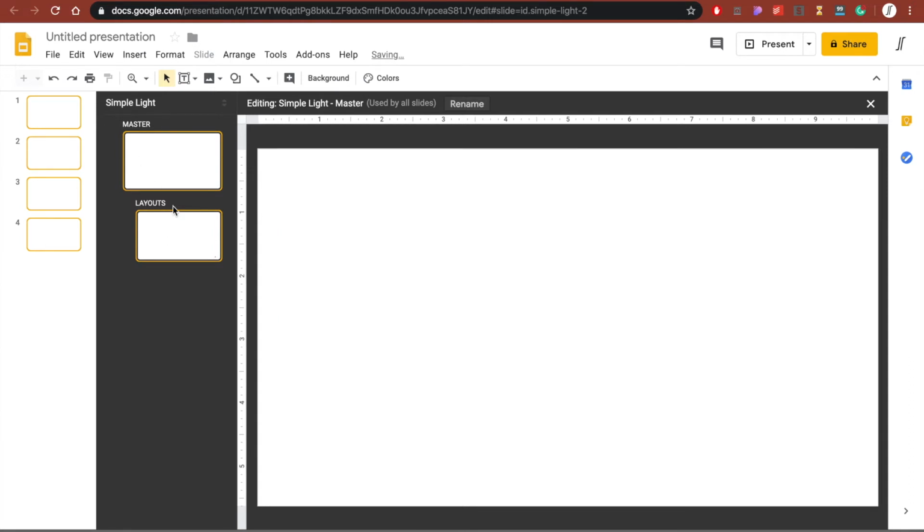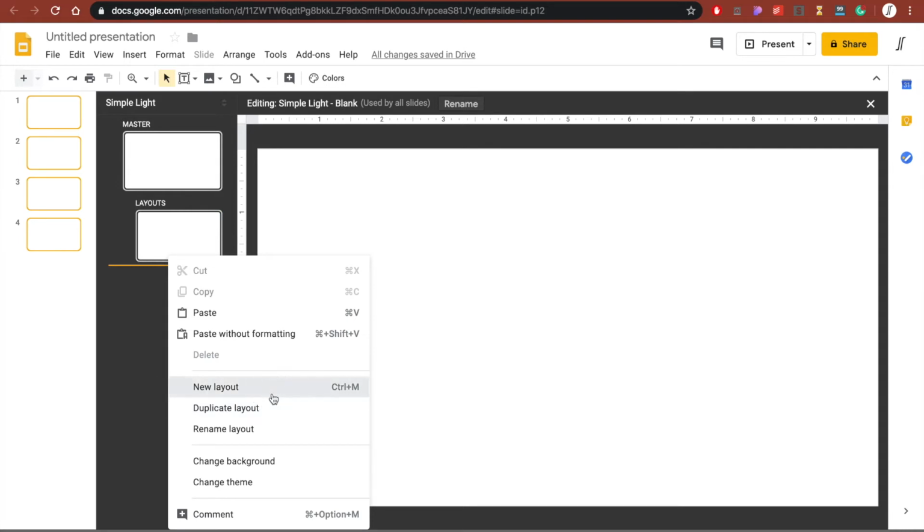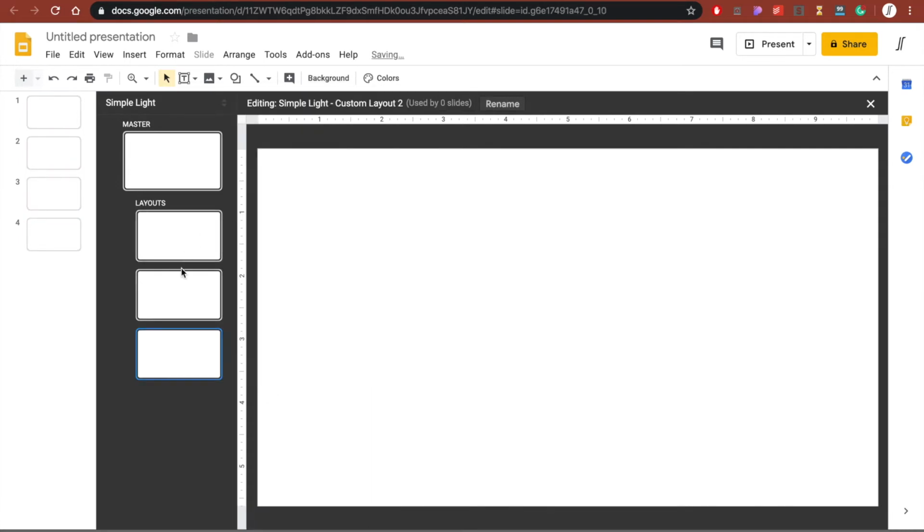So you'll see that all these are yellow for a reason, and it's because all these slides over here are using this layout, this blank layout. So that means that I can't delete it. You can't delete it, first of all, because there's only one left, but you also can't delete it because they're all linked to it. So I'm going to create 3 new layouts so I can show you 3 layouts, pretty much.